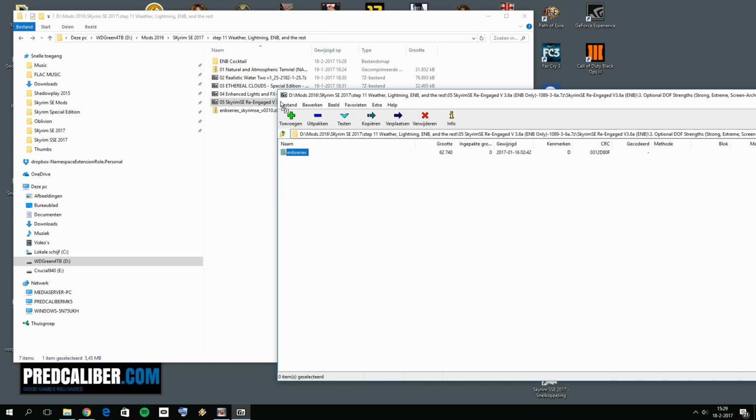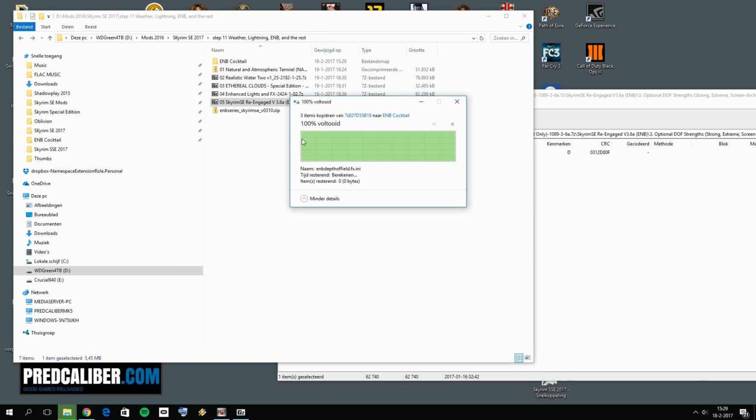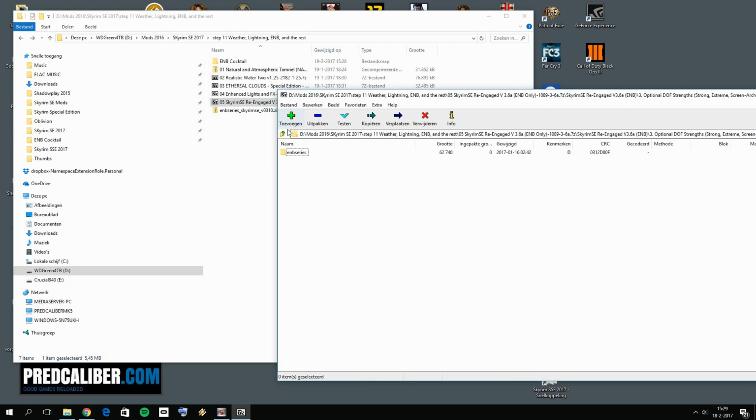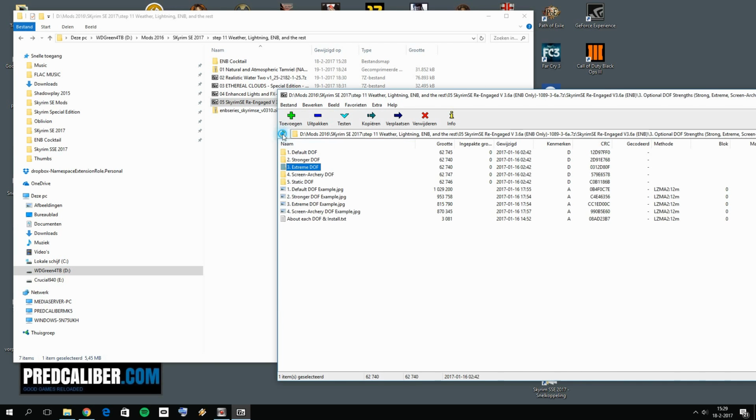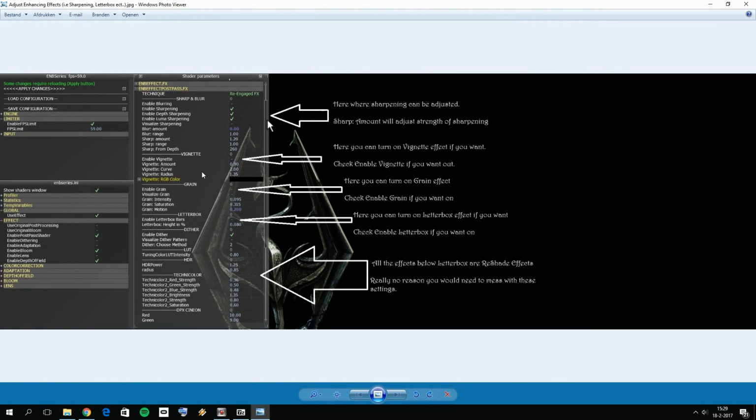Then I'm going to drag and drop it again in the ENB cocktail folder, and then we have now the things that we want. Okay, then let's check for the new ENB settings. And let's see. I think this is, yeah, pretty much here what it says.